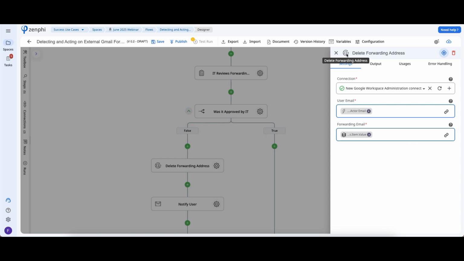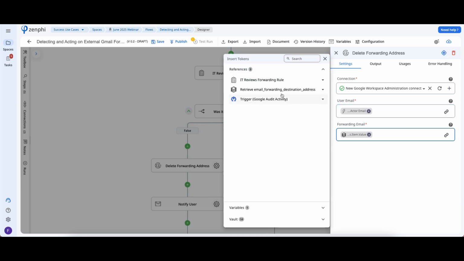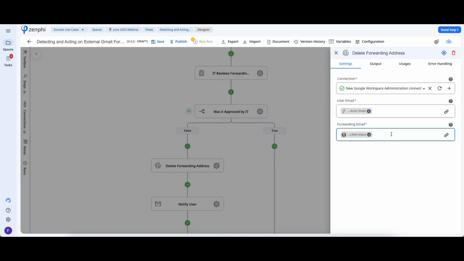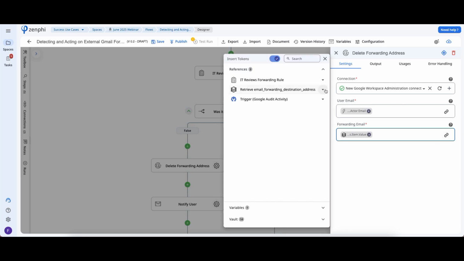You're going to need a service account connection, so you need that admin privilege. Once you have that, we just need to indicate the user email, which is essentially the person who set up the forwarding rule. You can find this in the trigger. So if you go to actor, you can get their email here. And here in forwarding email, it's the person that they actually set up all the forwarding to. So essentially this value is the one that we filtered. You can get it from the query collection. It would be this one here, the value.